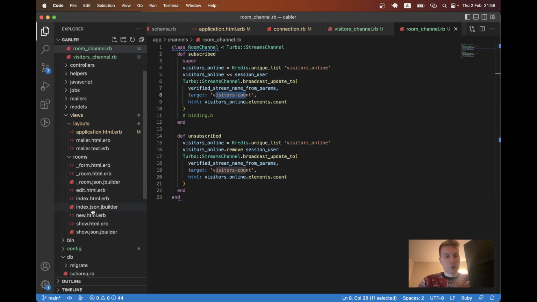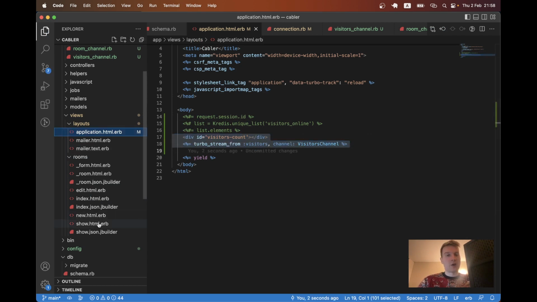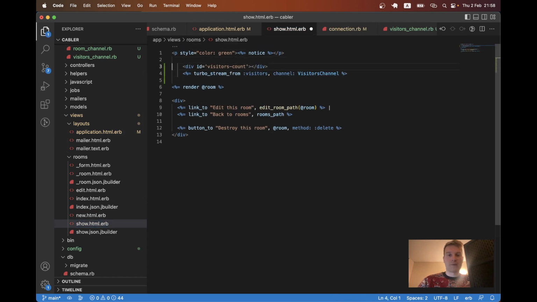So I would go the same way we did in application HTML ERB. We have added this placeholder and the TurboStream from. We're going to do the same in the room show page. So here we'll have stream from at room. So we'll have the room object as the place of stream from. Channel will be room channel. And here we will have the ID as room, then maybe the room ID, so equals room.id.